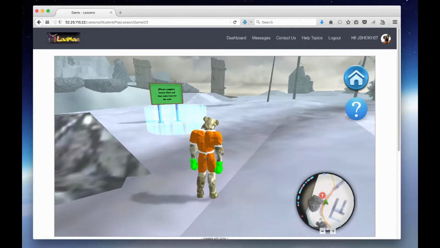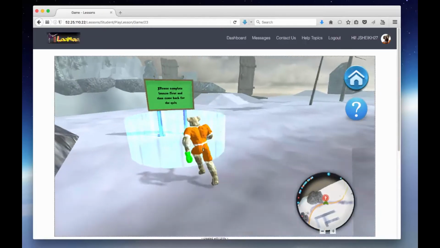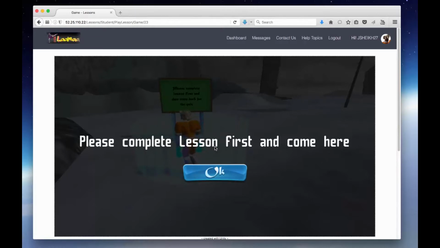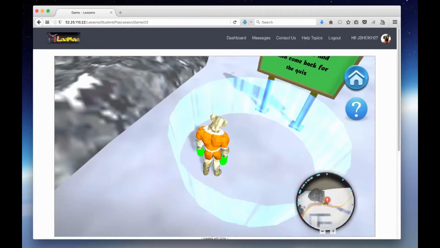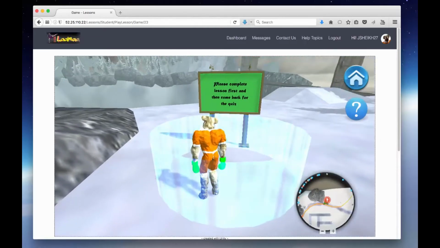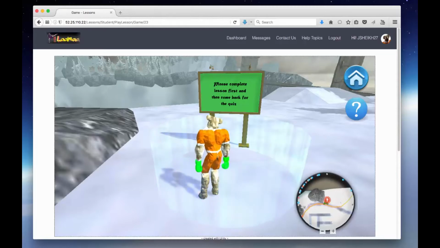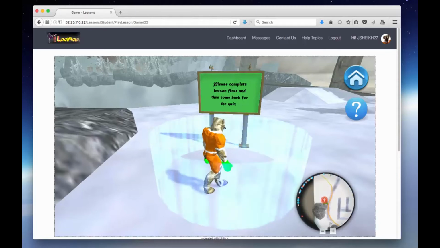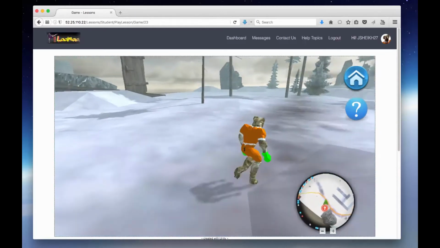The idea is that you're supposed to finish your lessons first, then you move on to the quiz, and then you move on to a puzzle. Now, in this case, we didn't finish our lesson, we skipped ahead, and you'll see that it says, please complete lesson first and then come here. Let's look at the billboard. It says, please complete lesson first and then come back for the quiz. So we would do our quiz here. But what we'll do is continue on a little bit more and navigate the world.